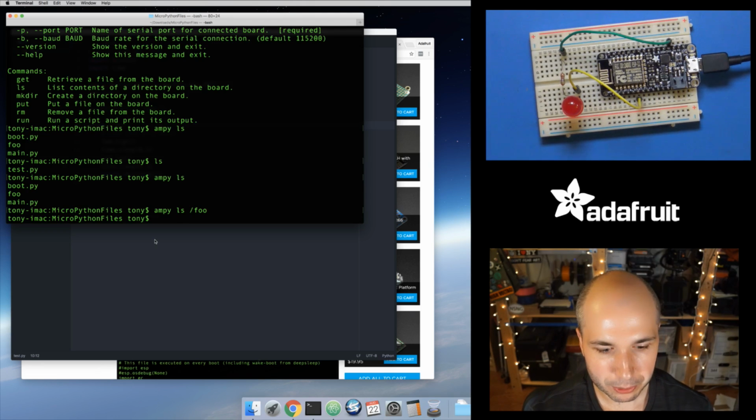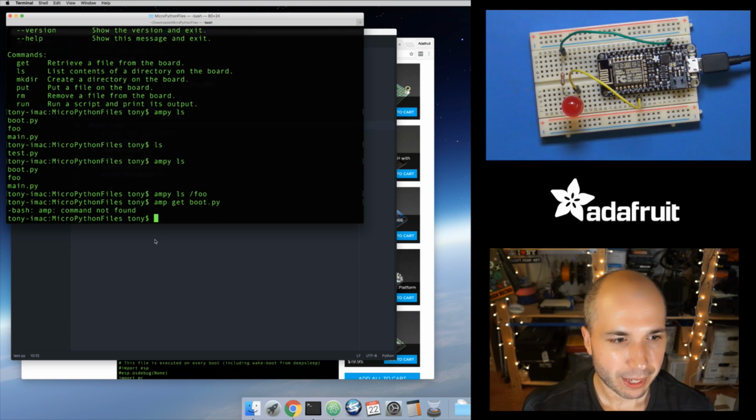There are some other commands though, like the get command. So let's get the boot.py. Get takes in a file on the MicroPython board to retrieve. And if you don't specify anything else, oops, I always misspell this when I run the ampy command.